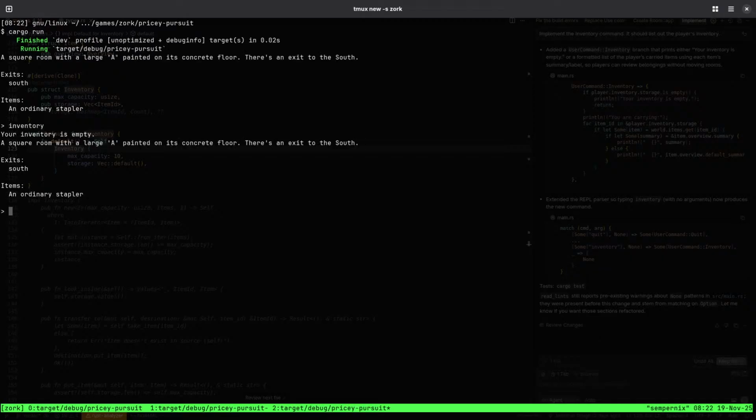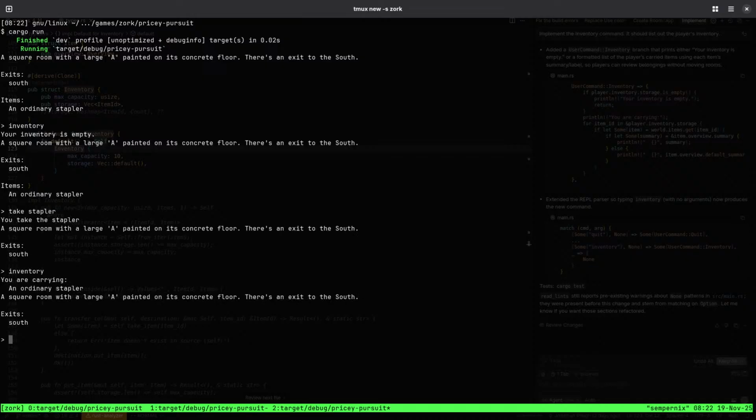Inventory. Your inventory is empty. Okay, it's really hard to see the stapler, or to see when it's on top of the room description. We're gonna have to figure that one out. So, take stapler. Inventory. You're carrying an ordinary stapler. Sounds good. And at some point I want to distinguish between the label and the description.